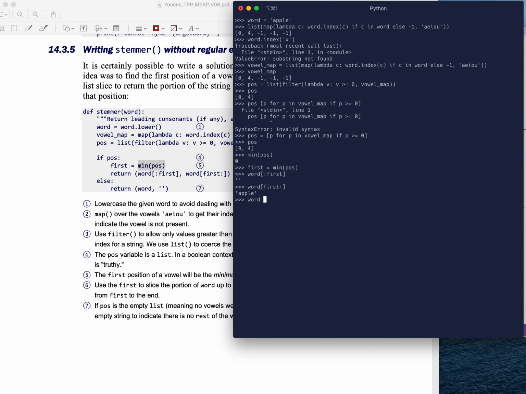Let's change word to something else, like chair. And then go back and let's create a vowel map here. And then we can create our position. And let's look at those same ideas here. What is, see, first is going to be equal to the minimum of position. Well, first let's look at vowel map.